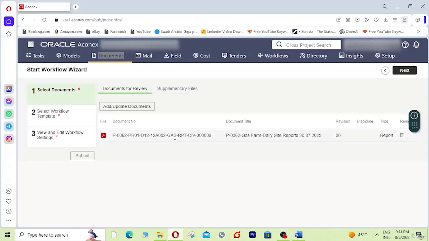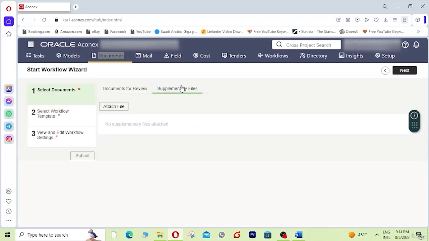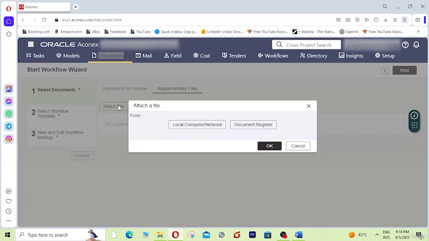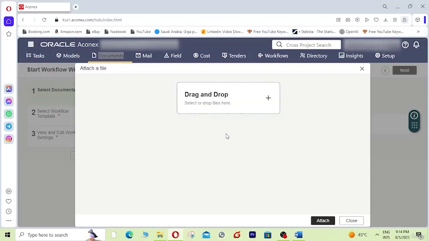So if I want to add some other documents that are supplementary appendings for this document, then I can go through the supplementary files, or sometimes we have many documents, so we can attach them through the supplementary files. So I will go through attach file, and I will go through this local computer, and I can drag and drop the document which I have to upload. Then I will attach and then close.